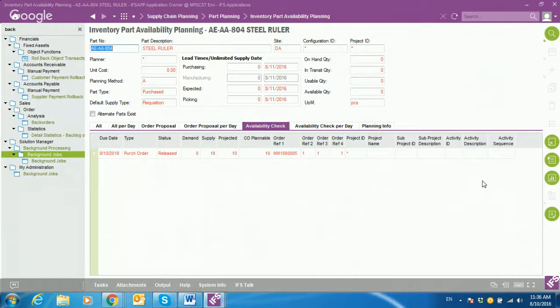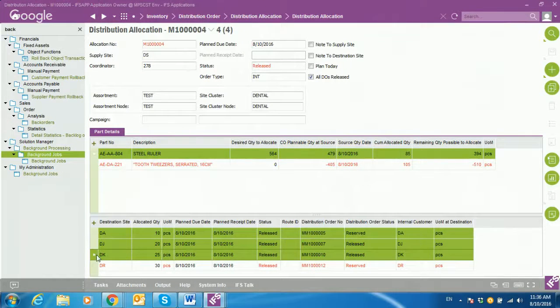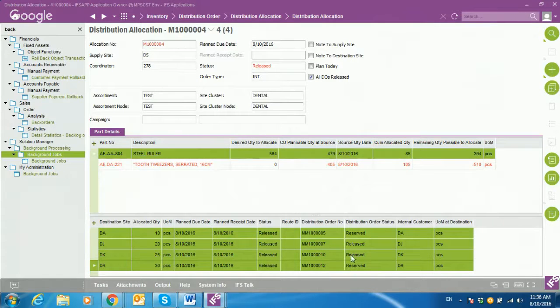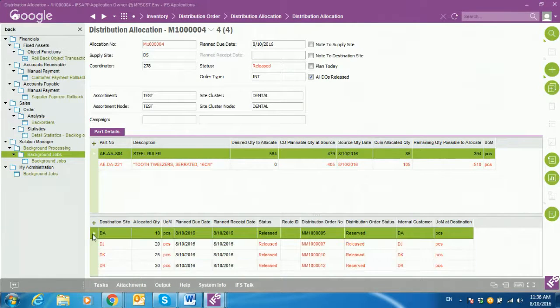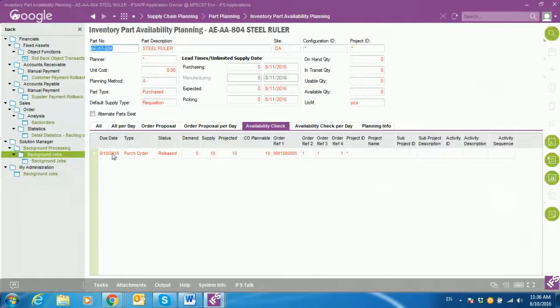Release only. Which one? This one? Go back. There are 4 sites down here. Yes, 2 release and 2 reserve. This is basically the distribution order status. This does not affect the demand and supply on that site. Go to the first line, select, go to part availability destination site. You see, there is only one purchase order because the linked distribution order is released. If it was not released, this purchase order may not be there.